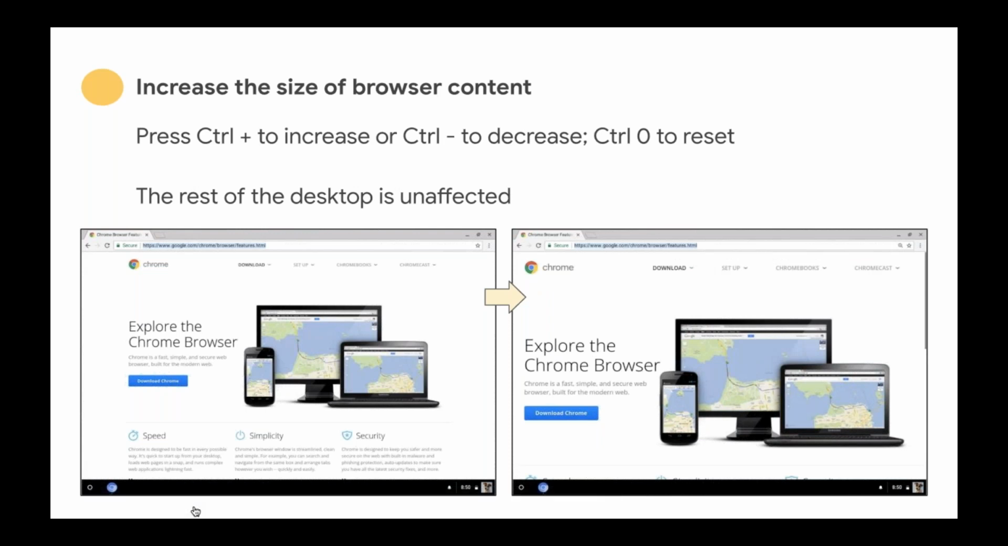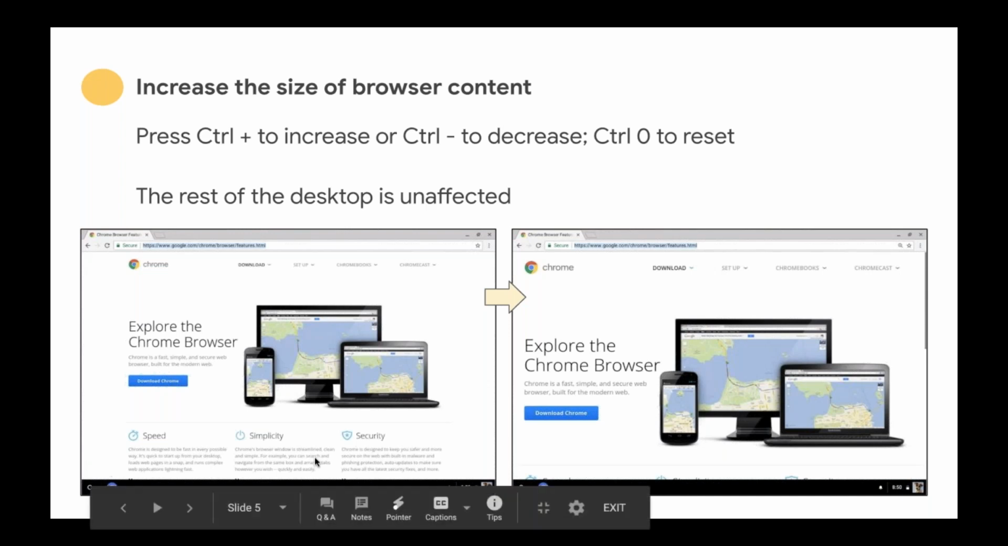Within the Chrome browser, as well as on the Chromebook, you can increase the content and the size of the content that appears in the browser window. So that's just a Control+ and Control- to do that.